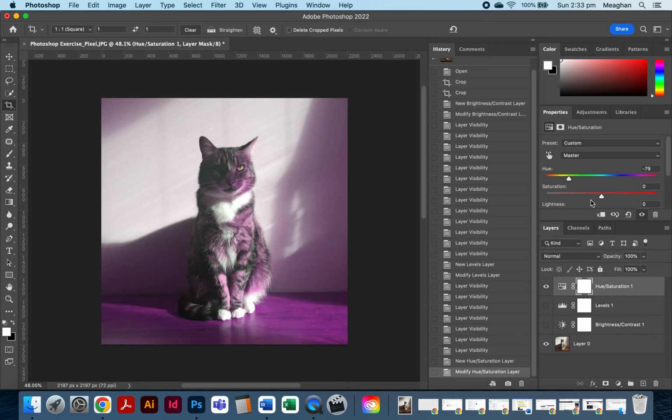And then the saturation is how much color, or the intensity of the color. So if I slide this up, it becomes more intense. And then to the left becomes less saturated, or less color. And if you go all the way, it'll create black and white. So I'm going to bump that up a little bit. Now we've got purple kitty cat. So I'm going to turn that layer off.